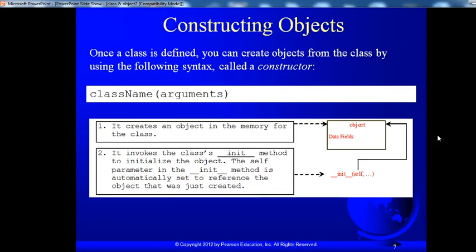Now constructing object. How to construct an object in Python? Once a class is defined, you can create an object from the class by using the following syntax called a constructor. What is a constructor in Python? It is the class name with arguments, that is your defining class and argument. Those are the first two steps.